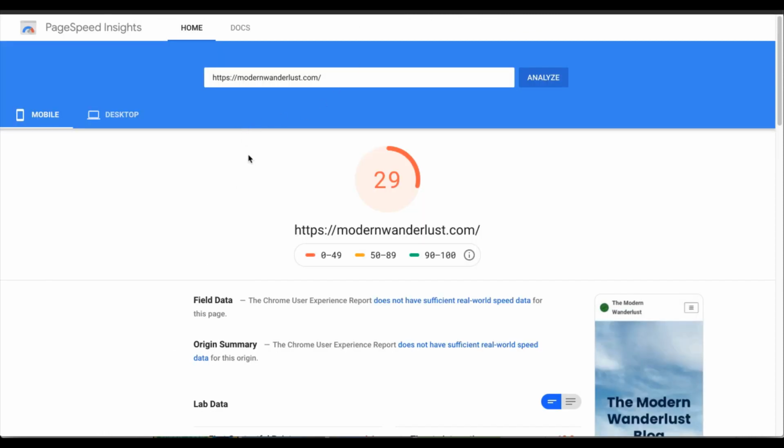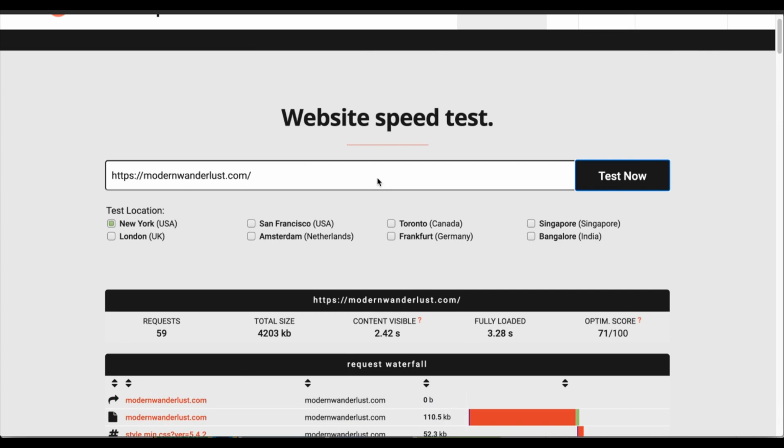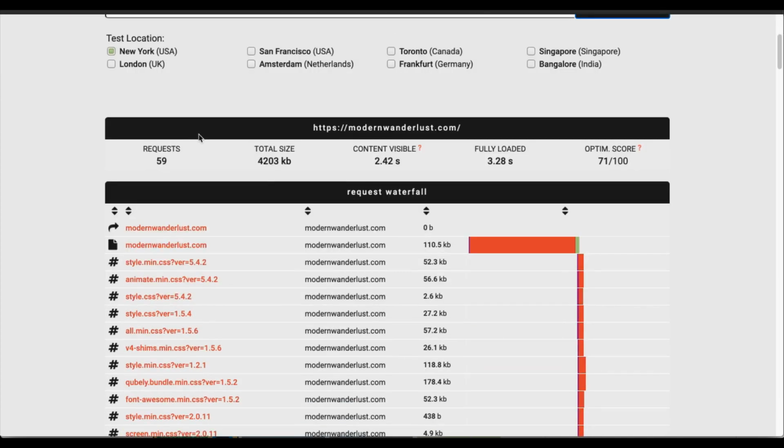This is Google's PageSpeed Insights, and you can see the mobile version is 29 and the desktop is about 73. And Gift of Speed: content visible 2.4, fully loaded 3.28.